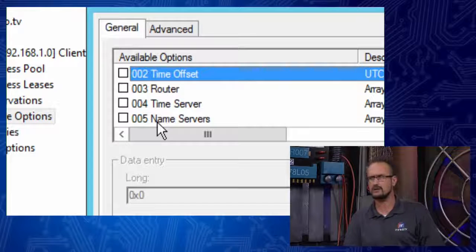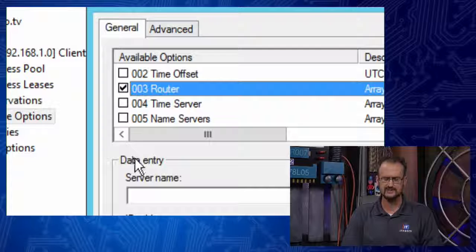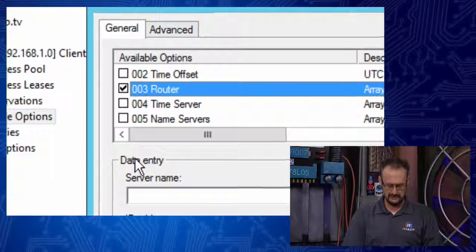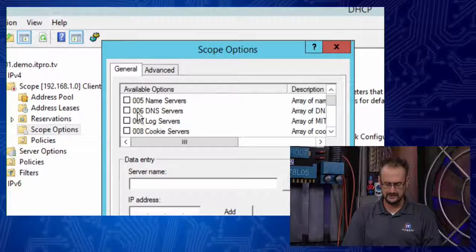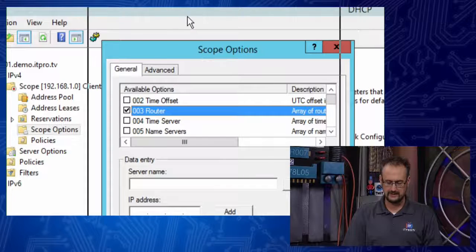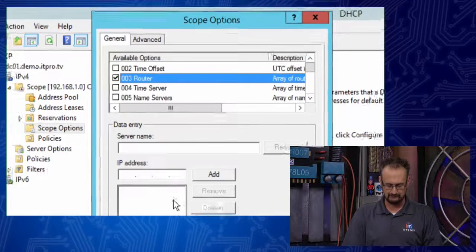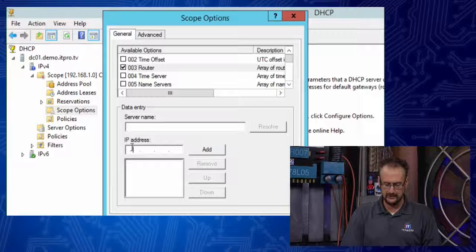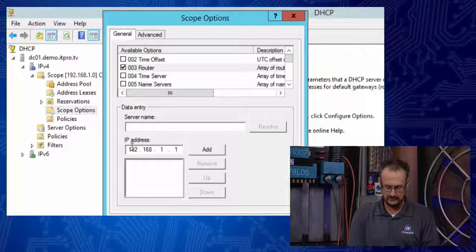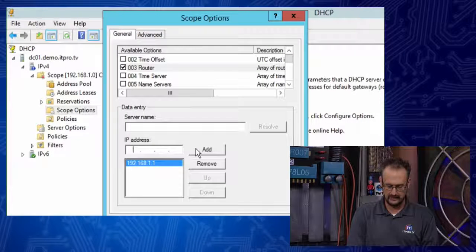There are a couple that I would remember. And one is that 003. All right, that is your router. That is essentially the IP address of your default gateway. All right. And I could do something like 192.168.1.1, and I could add this.